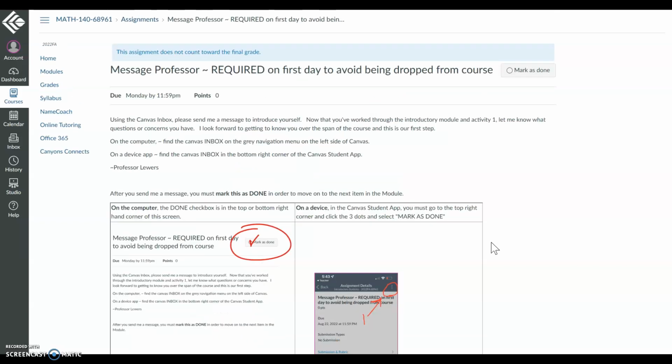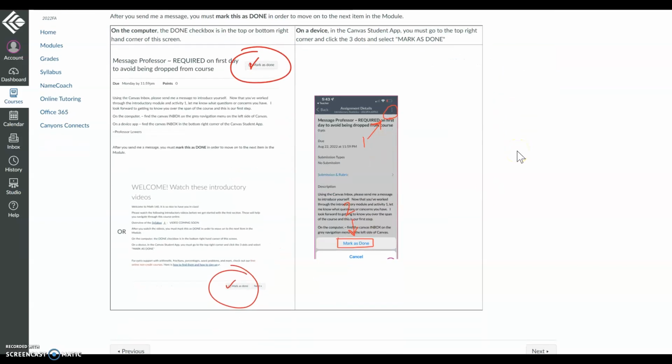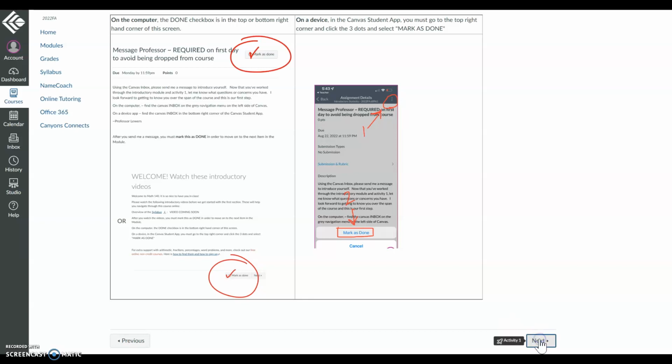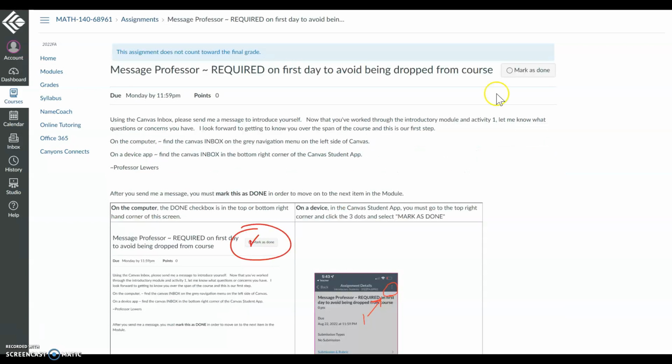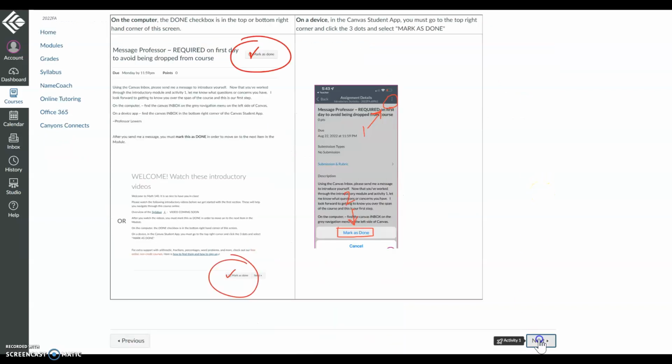Once it's marked as done, I'll go ahead and mark it as done. Let's pretend I sent myself a message. And then it gives you that next button. And now it's not locked.